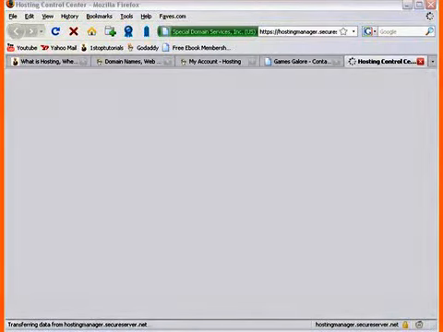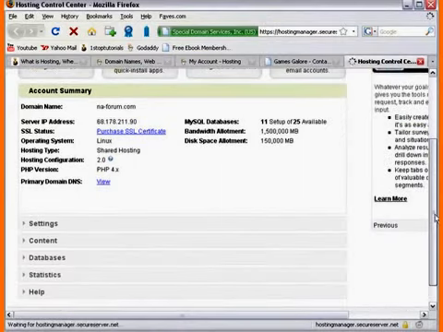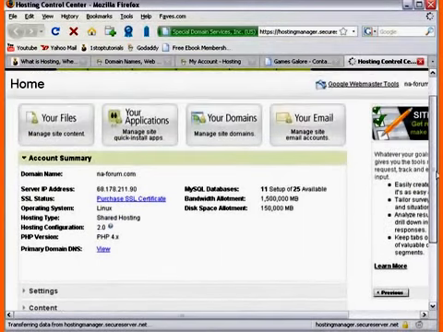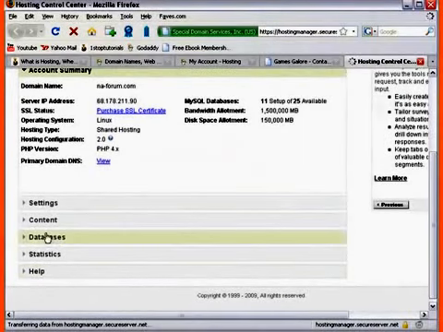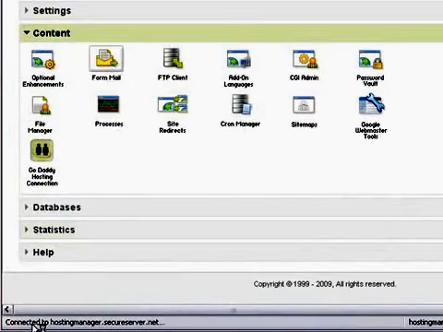This will be bringing us into our control panel where we can set up a form mail. Okay, and it's loaded up. This is actually our control panel inside of Godaddy. We want to come down to content, and under content there's a thing called form mail. We want to left click on that and bring that up so we can set up a form mail for our web hosting.